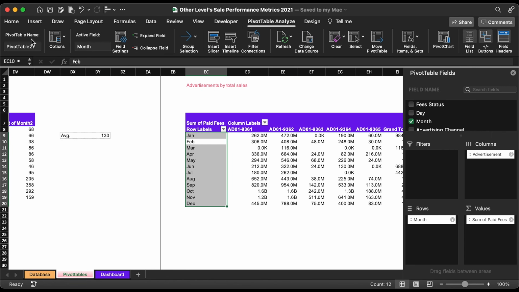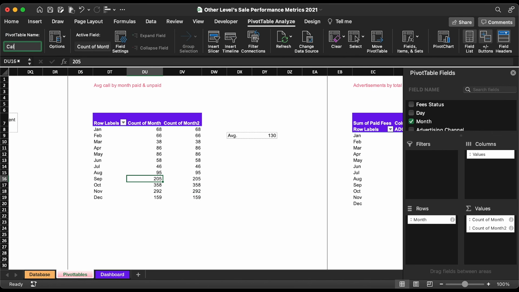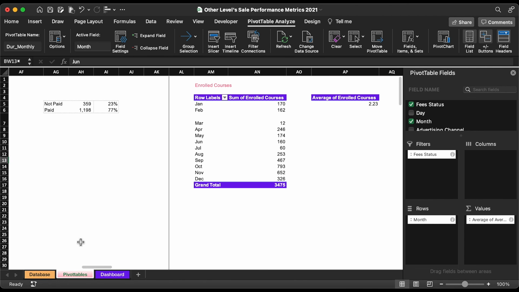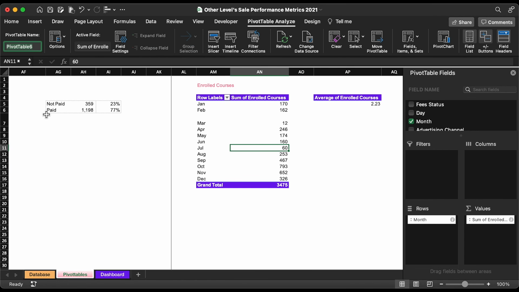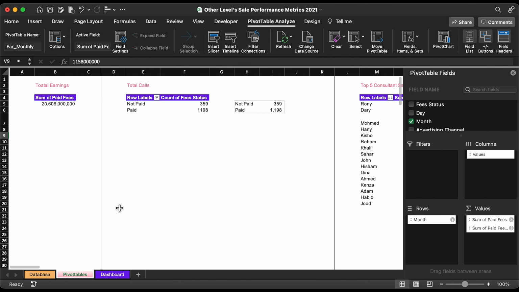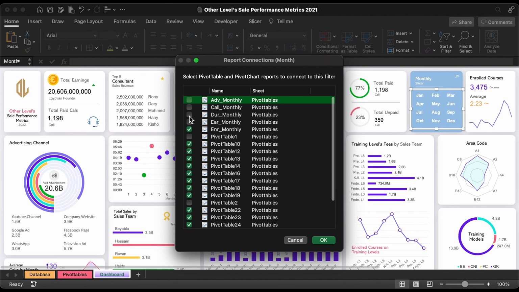This is the first table. Let's change its name from the PivotTable Analyze list. Then press Enter. This is another one, and so on. Now, as you can see, the names are clear, and we can easily disconnect the connections and connect the rest.